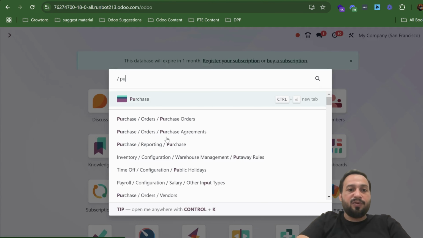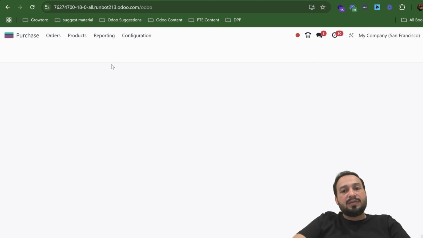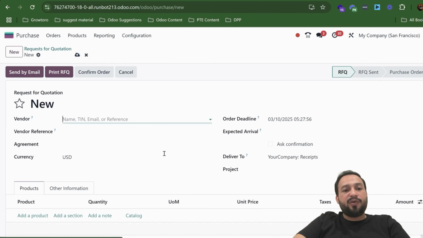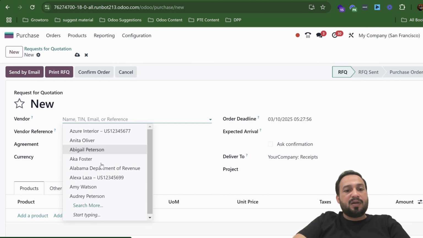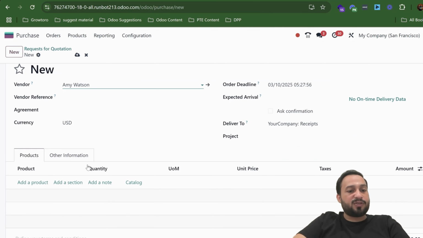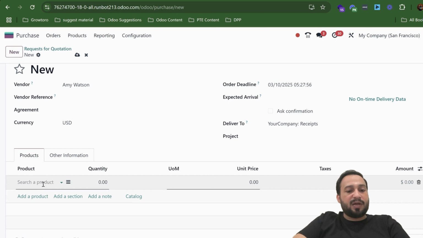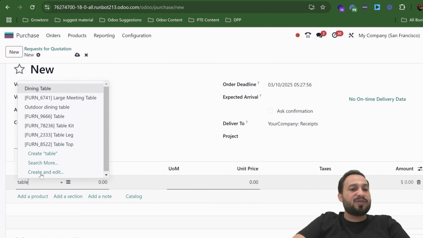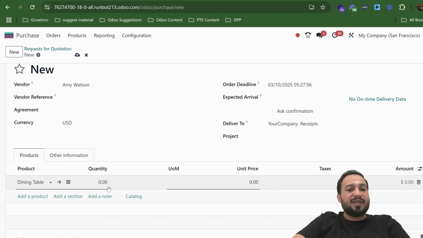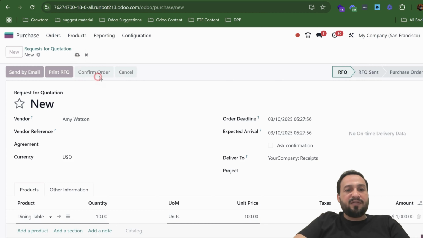So I'll go into our purchase module and create a new RFQ here and select the vendor Amy Watson, sorry, not the customer, the vendor, and select a product. In our previous videos where we discussed Anglo-Saxon accounting, I took the example of a dining table, so I'm doing the same example in this video. I'll select the dining table here, choose the quantity of 5, or maybe 10, and I will save and confirm the order.